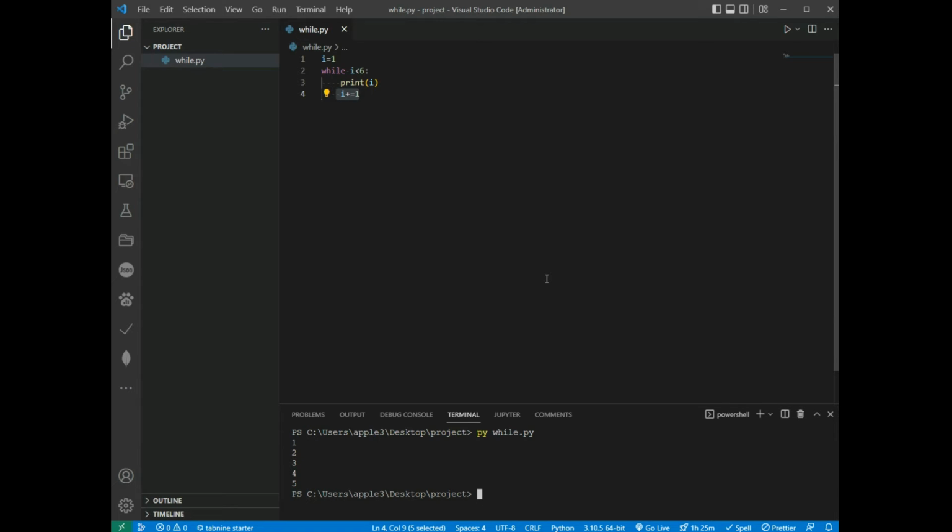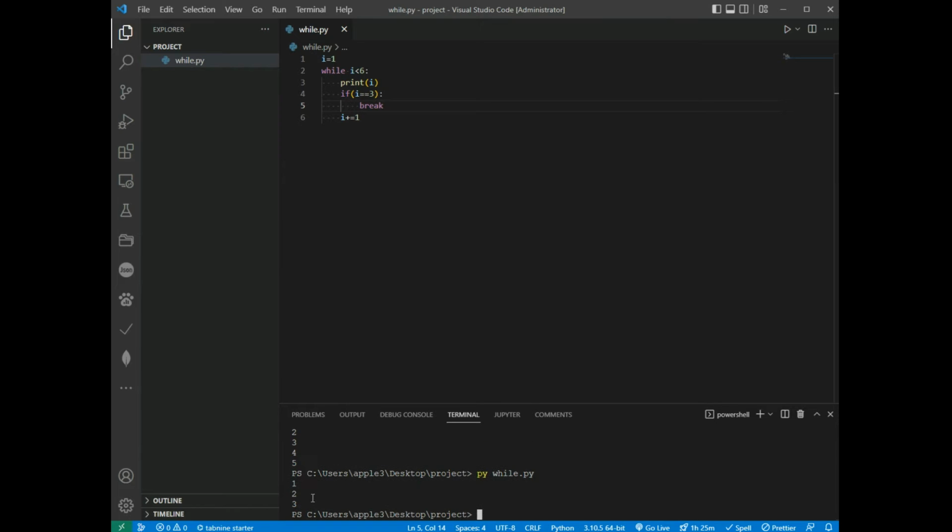And the break statement. With the break statement we can stop the loop even if the while condition is true. So if i equal to 3, break the loop. Save and run: 1 2 3, and i equal to 3 and break the loop.